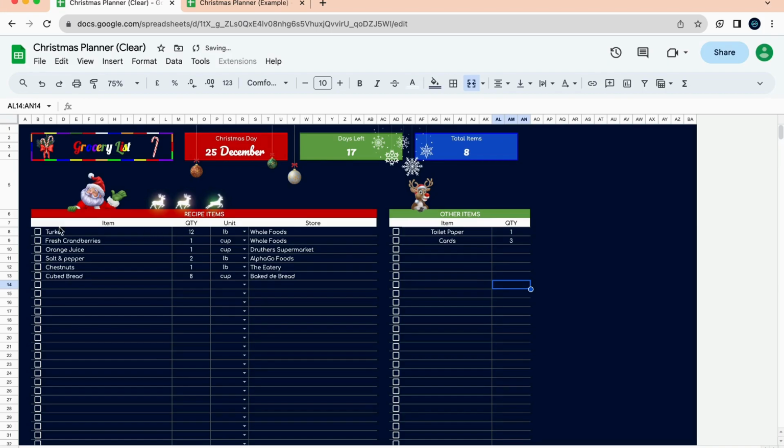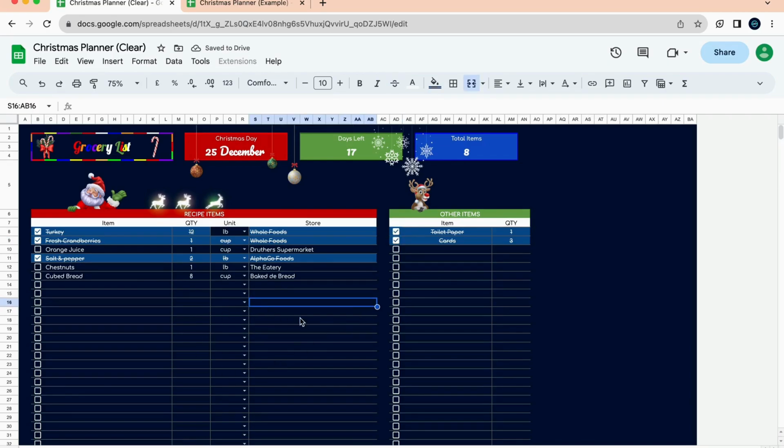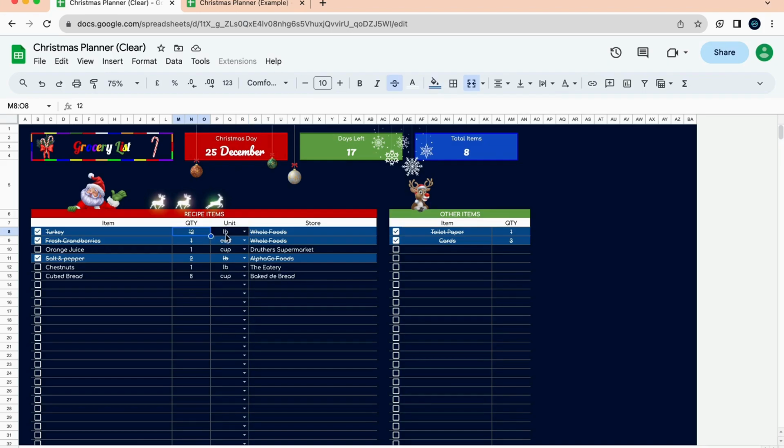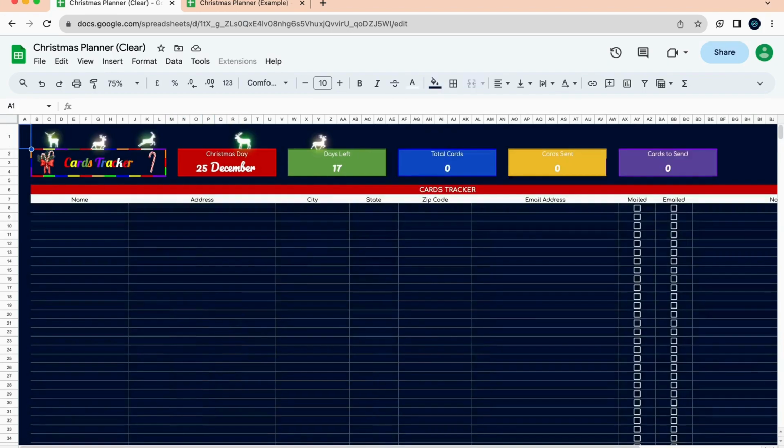So another thing also is these check marks here. These check marks just indicate that you bought the item. I bought the turkey already, strikes through. I bought the fresh cranberries as well. I bought the salt and pepper as well. And then toilet paper and the cards as well have already been bought. That is something that also indicates over here. There is a small discrepancy over here with the pounds, but don't worry about this. We'll rectify this by the time that you're able to use the spreadsheet.